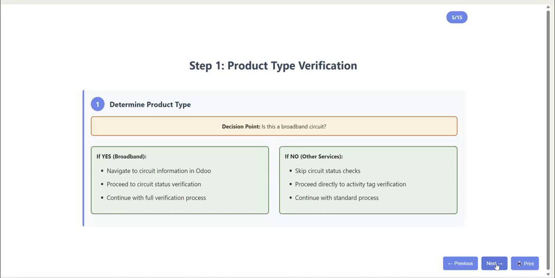If it is a broadband customer, then we will have to check certain things like the circuit information, whether the circuit is up or it's down. We'll need to verify the circuit status and then continue with the verification process after we've done that. However, if it is not a broadband circuit, we're going to skip those circuit checks and proceed directly to other steps in our process. So that's the significance of deciding, first of all, whether we've got a broadband customer that we're dealing with or not.